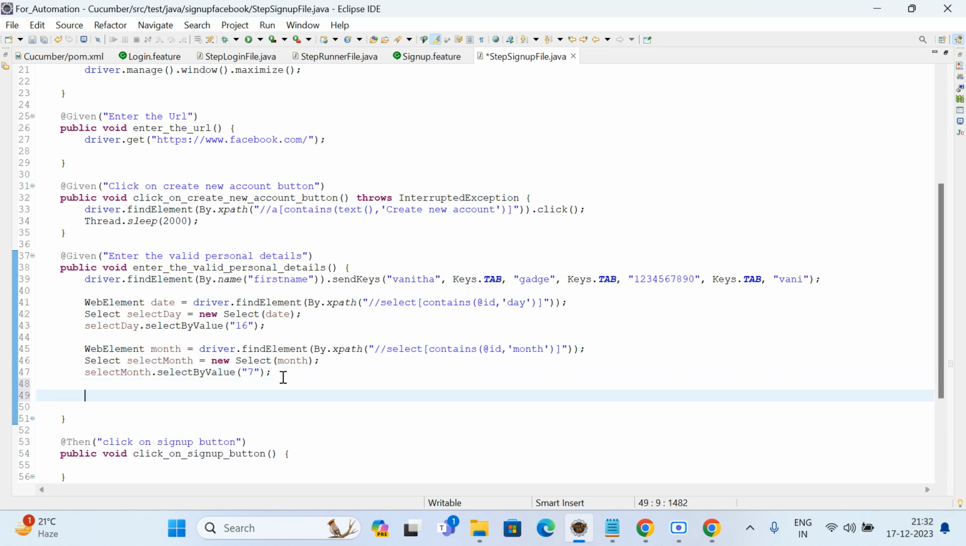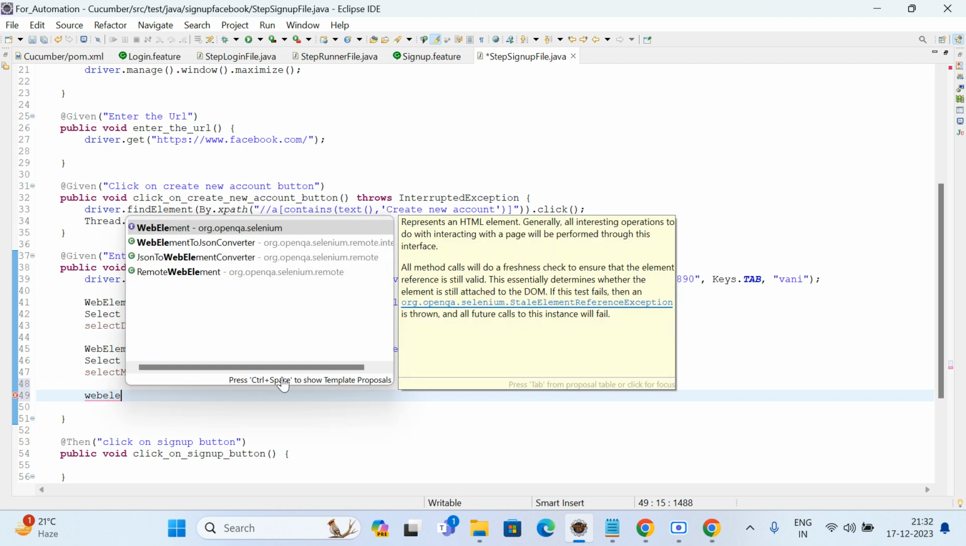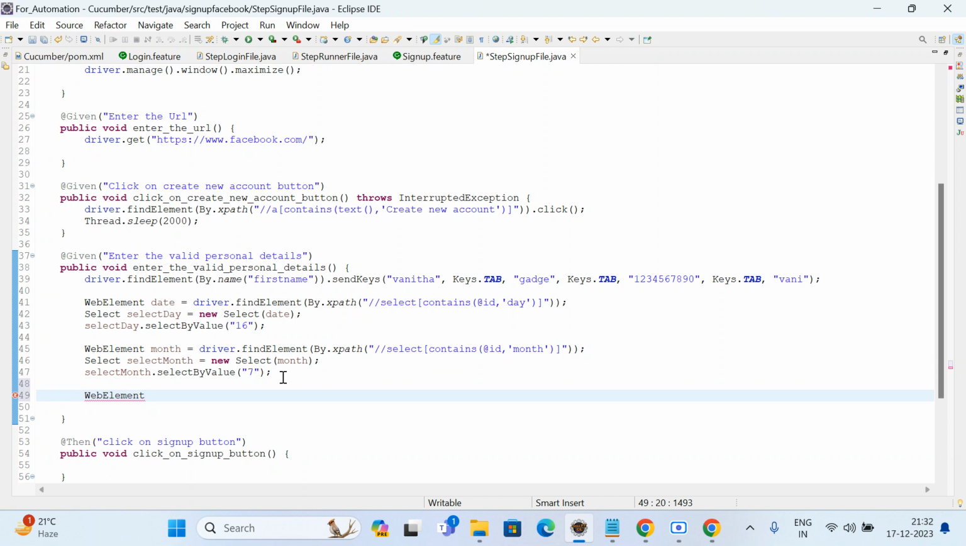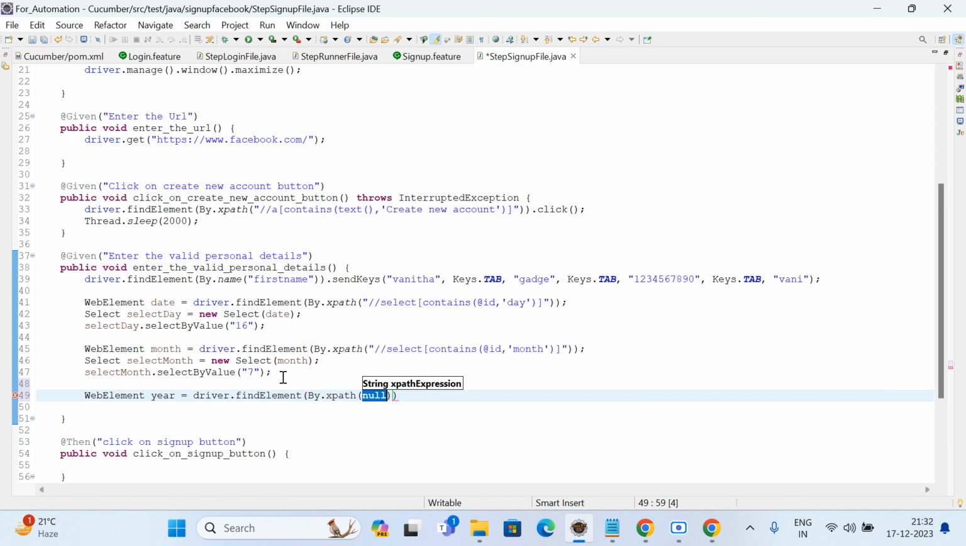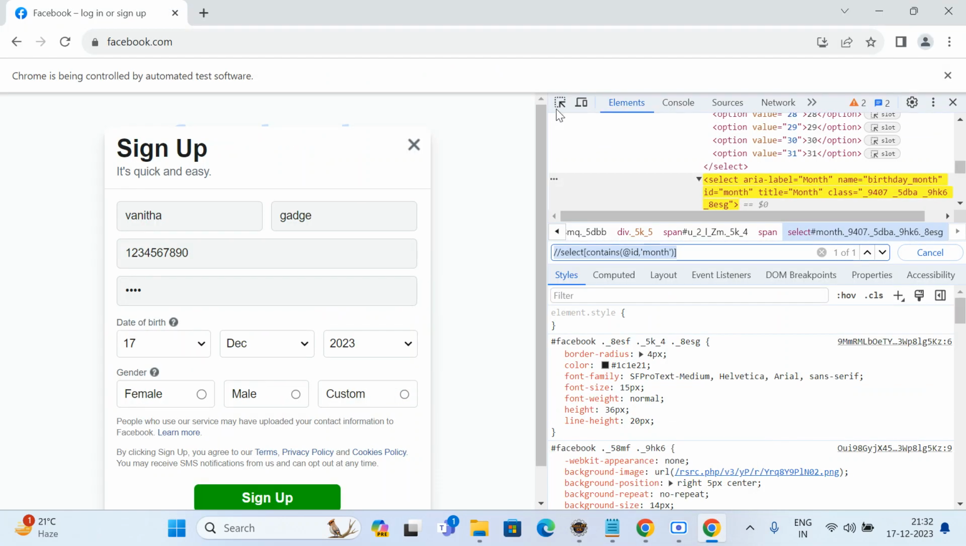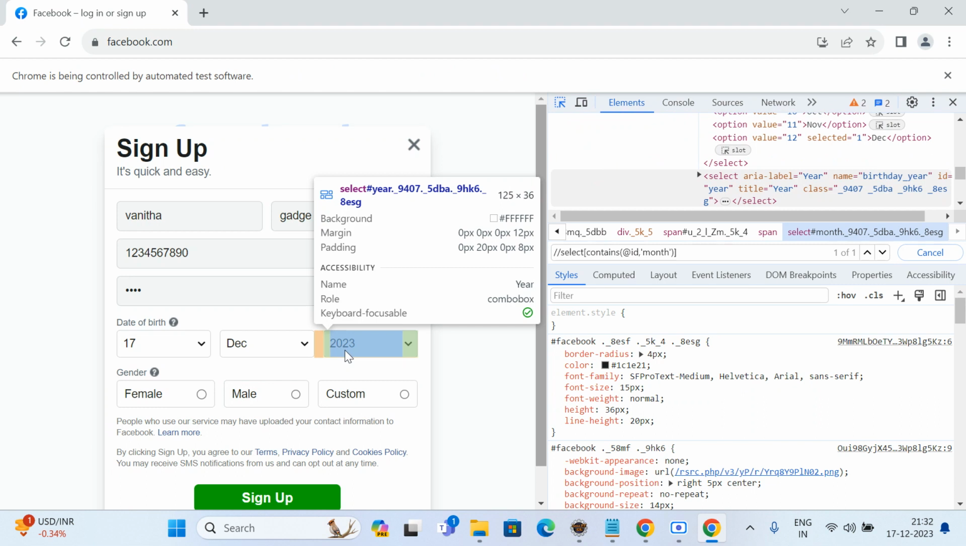Now comes the year. So here also you have to do the same thing. Take the web element and create the object year is equal to, it should look nice, so I'll give the spaces. Driver dot find element by dot xpath, so it is preferable. Enter, and in the double quotes, enable the inspector. So this is the year. You have to single click in the year field.